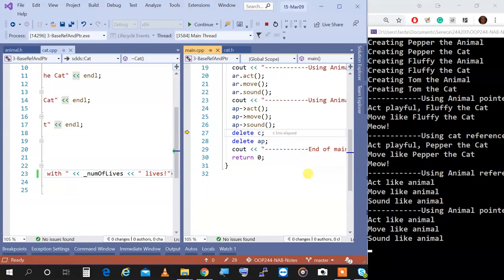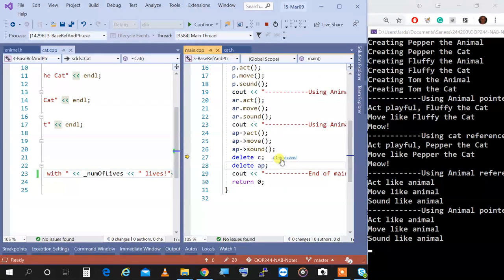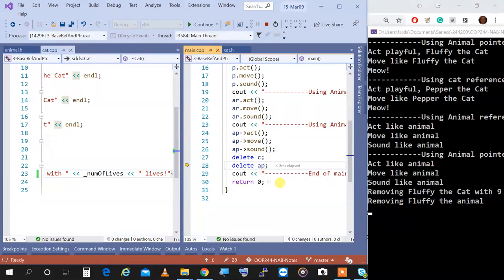But take a look at this. When I actually want to delete C, what's going to get deleted? I'm saying delete C. What is C? C is a cat pointer, correct? Therefore, it wants to kill the cat, and it's going to remove Fluffy the cat with 9 lives and remove Fluffy the animal. Both parts are gone, right? For the other one, I'm going to say delete animal pointer. Delete is not aware that the target is an animal. Delete C said that the target is a cat. Delete C is an animal. So the only thing it deallocates is the animal.